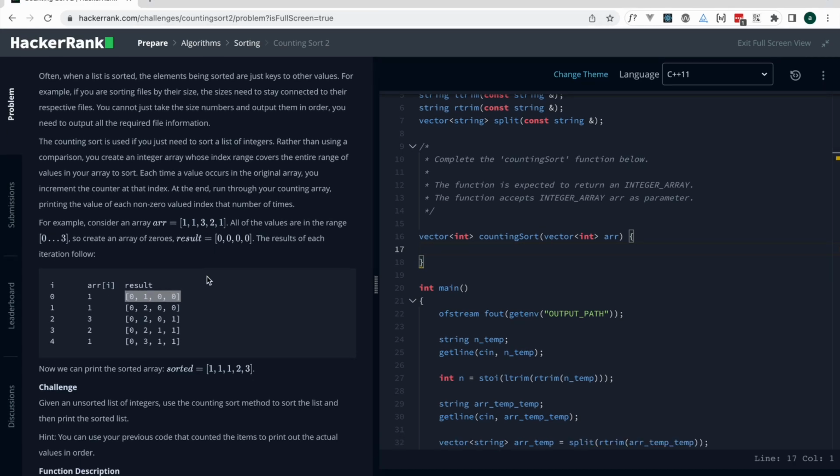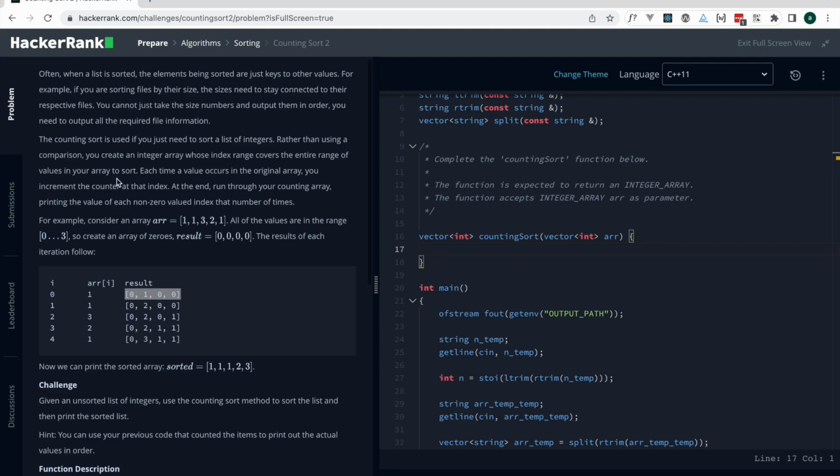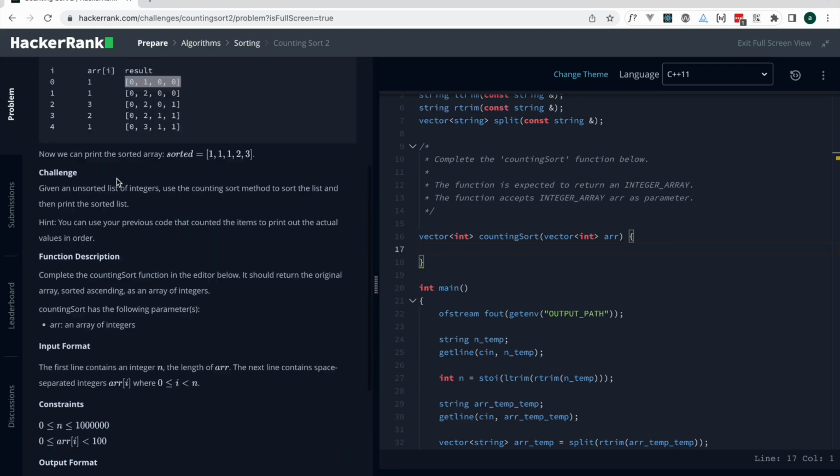Hello everyone, today we are going to go through counting sort 2, which is a problem under the sorting section of algorithms on HackerRank. So without wasting time, let us have a look at the problem statement.